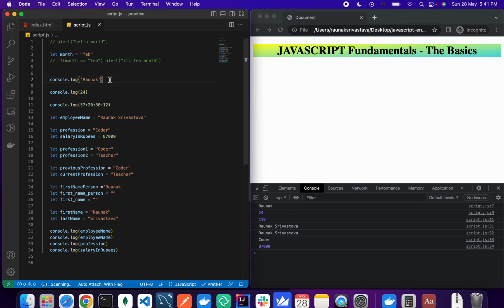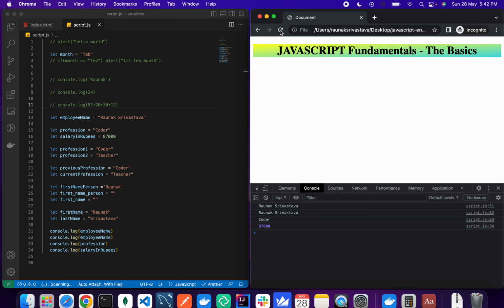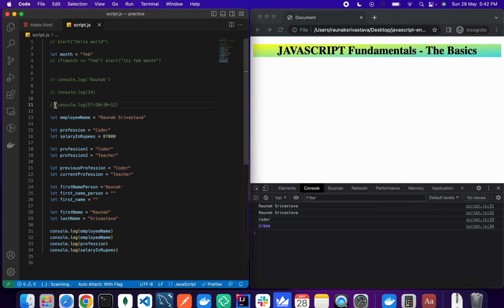So if I comment these lines this way, I'm telling JavaScript that I want to keep this code as a reference, but I don't want you to run this code. So again, if I refresh the page, you see the commented code is not there in the console at all.